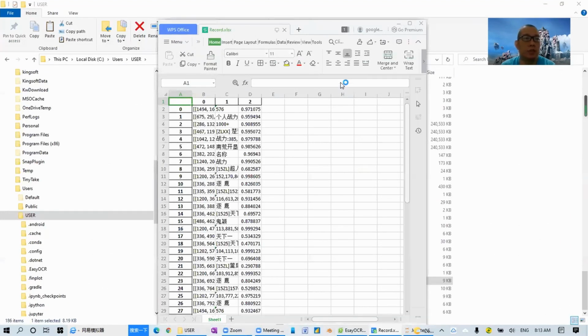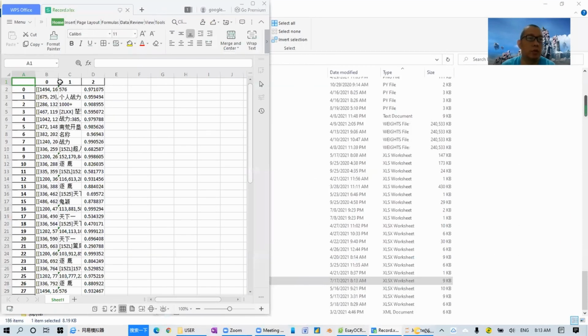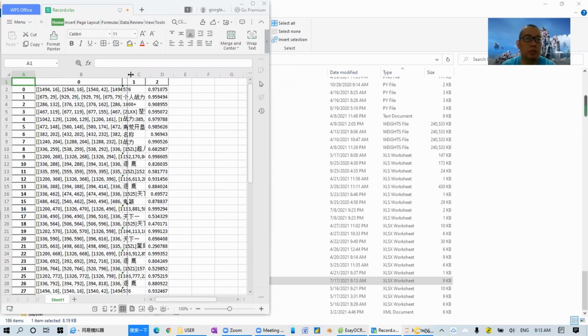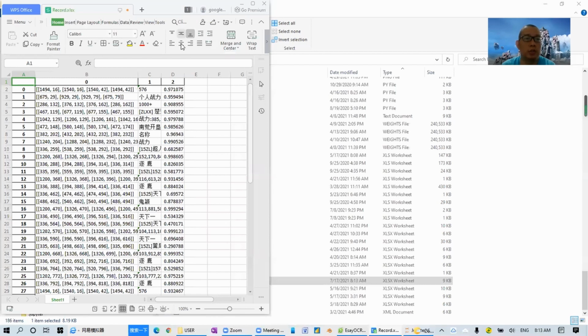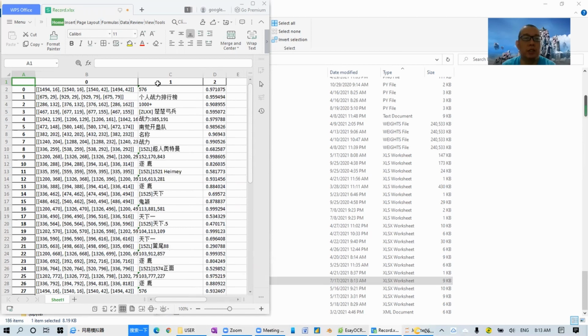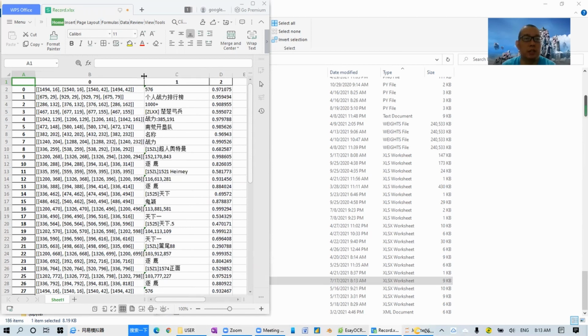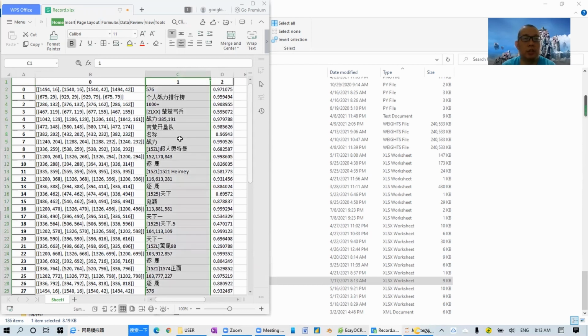So for the EasyOCR, you can see there are 3 columns. The first column is the location where the OCR has detected the information. The second column is the OCR-detected wording. And the third column is the confidence level of the detection.